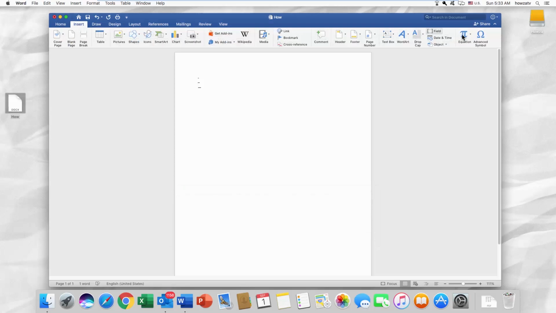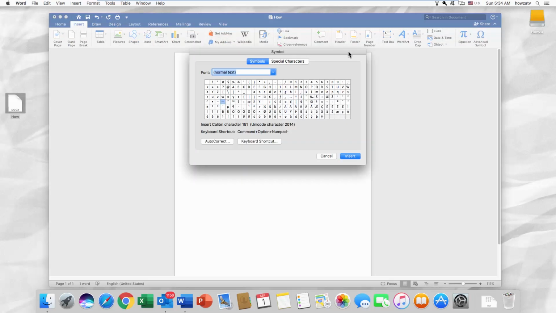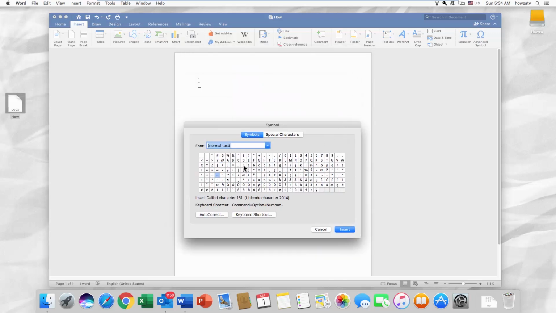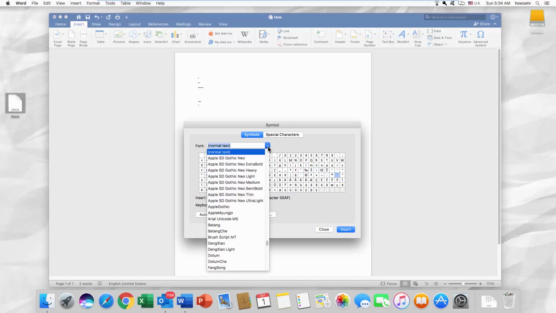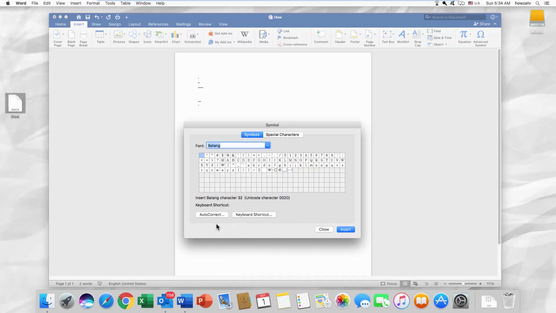Click on Advanced Symbol at the top right corner. Select the dash you need from the table and click on Insert. You can also set the font to MS Gothic to find the dash you need.